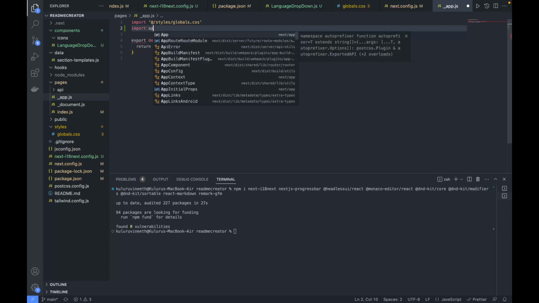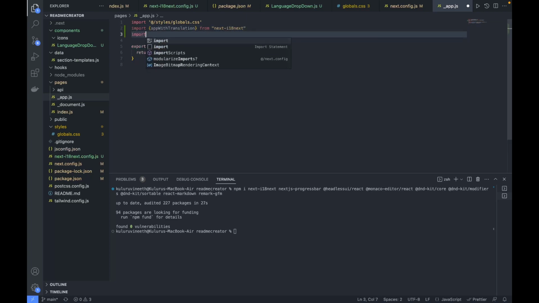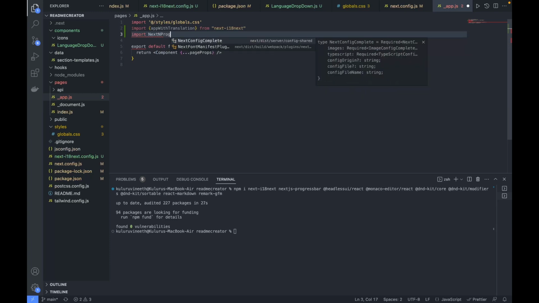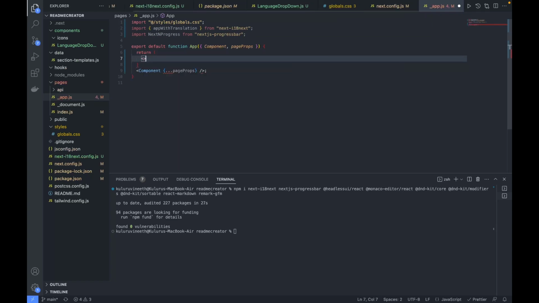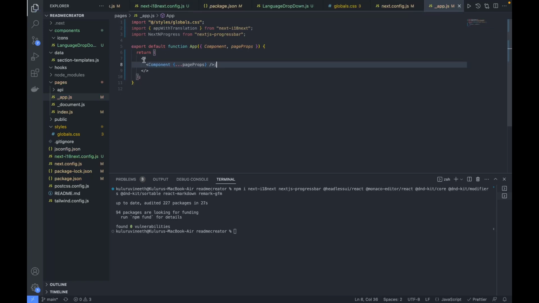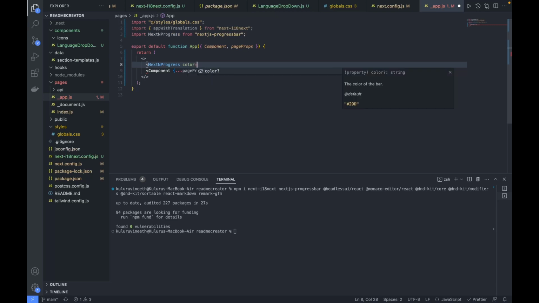So first I'll import this app with translation, and this is from this, and similarly the Next.js progress, from nextjs-progressbar. Okay, so once we have this, I will create one fragment here and call that component with page props in this. Above this we should include that progress component, and the color, whatever you want. I like green, so I'll prefer that.